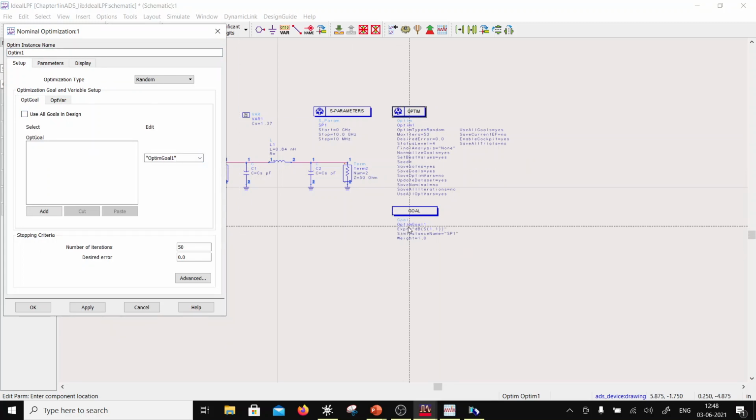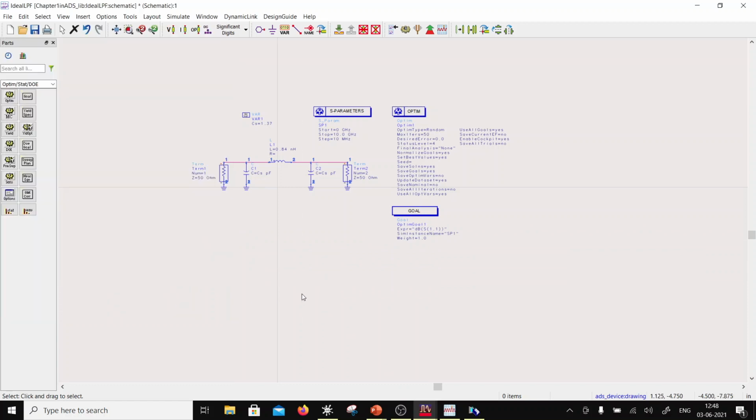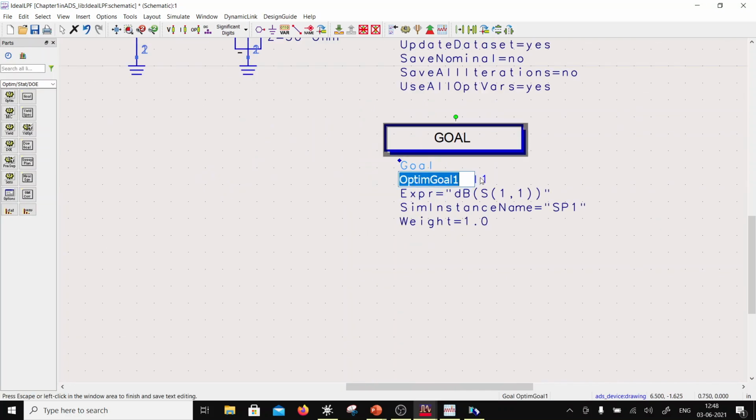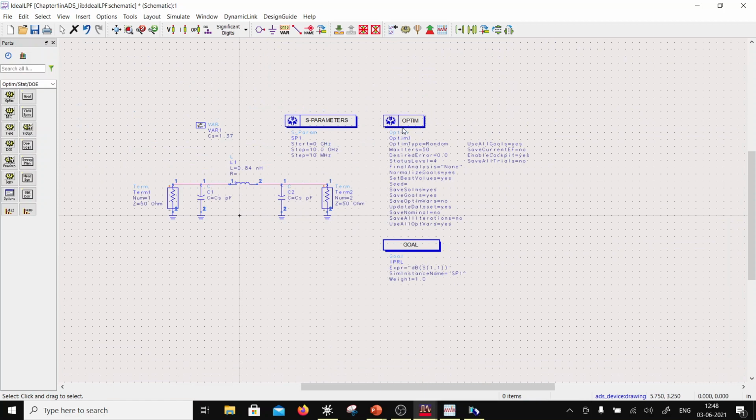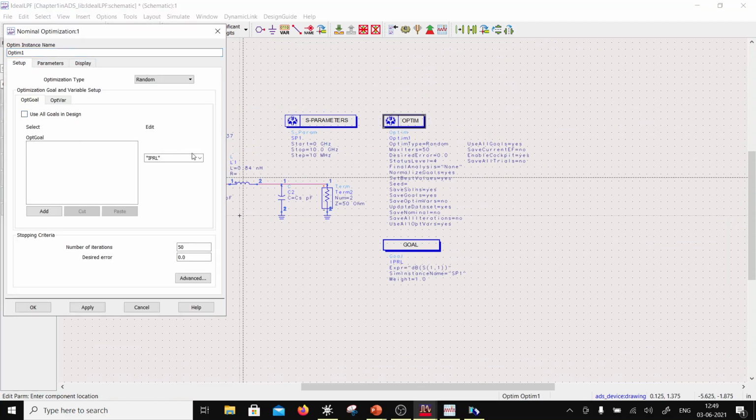Okay, so this is called Optim Goal 1. So I can name it. For example, here I can say IPRL, input return loss, right? So if I go here, that IPRL is available here. That's the only goal available. You can selectively add the goals or you can add all the goals.